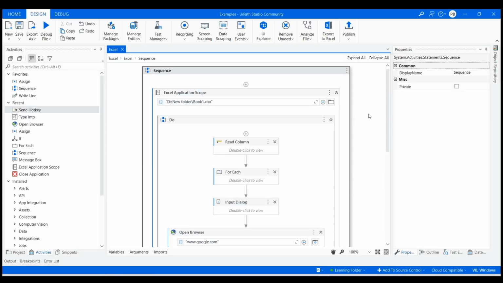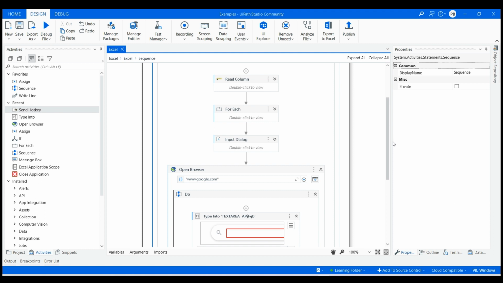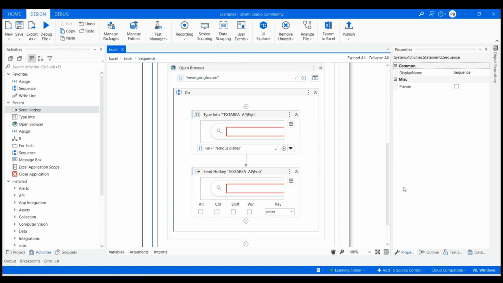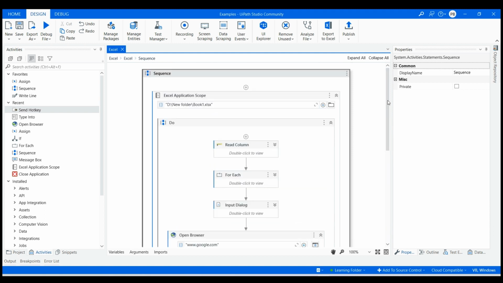So the aim is to have only the unique state names in the input dialog, and when a user selects a state, the open browser activity will use the selected state value and will display some famous dishes of that state. Make sure to watch the video till the end to avoid the errors.